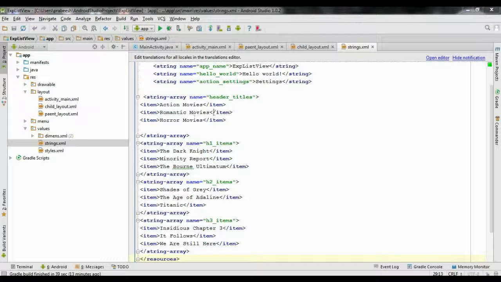Okay, here I add some string arrays into the strings.xml file. Here is the first string array with the name header titles, and that contains some movie categories: action movies, romantic movies, and horror movies. And here there are other string arrays that will represent the child items, and here the h1 item will represent the child items corresponding to action movies. Some movie list is here, and here is the movie list corresponding to the second heading, and here is the movie list corresponding to the third heading.